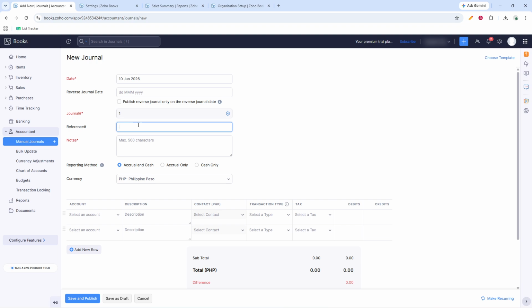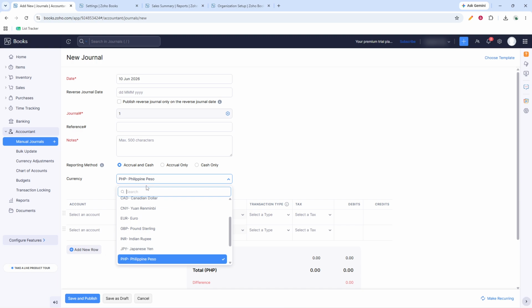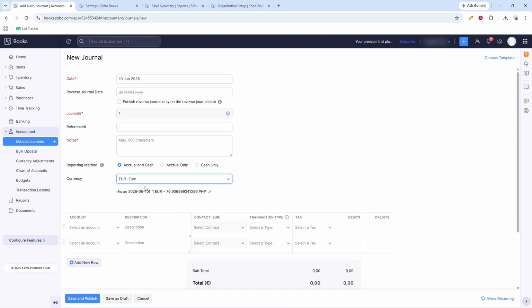You can also add notes to explain the purpose of the journal entry. Clear notes are helpful for future review and can save time during reconciliation or audits. Once that's done, select the reporting method. You can choose accrual and cash, accrual only, or cash only, depending on how you want this entry to affect your reports. Then choose the currency for the journal entry, especially important if you work with multiple currencies.